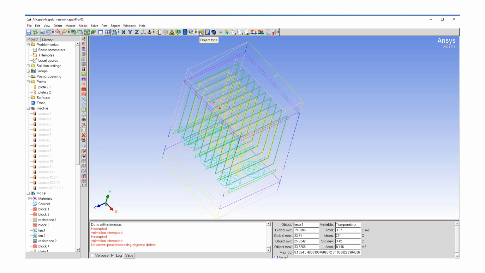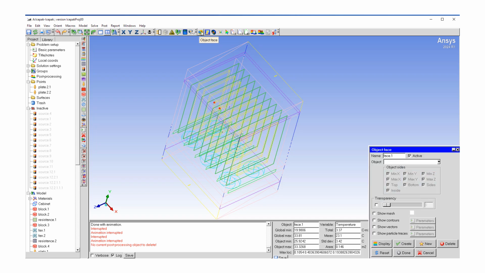So I'm going to go ahead, do object face. So what this will do is it will let us pick any of these objects and then show the temperatures on different sides of that particular object. So I'm going to go ahead, just pick our plate 2.2, hit accept. I want all temperatures shown on all faces.